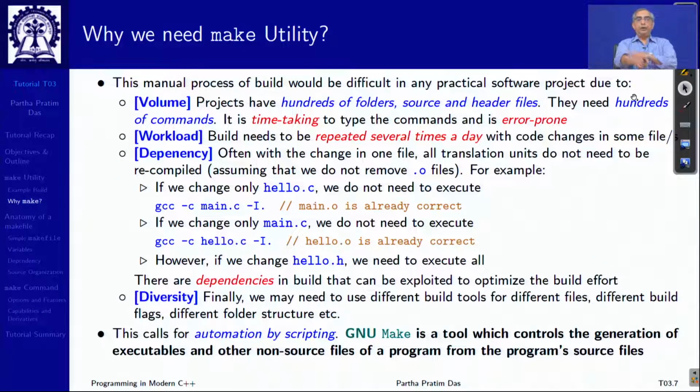Now, we are going to show you how to automate this process through scripting. So, before we get into that utility, let us try to see why we at all need this kind of a utility. There are several reasons, and the most important ones I have listed here.